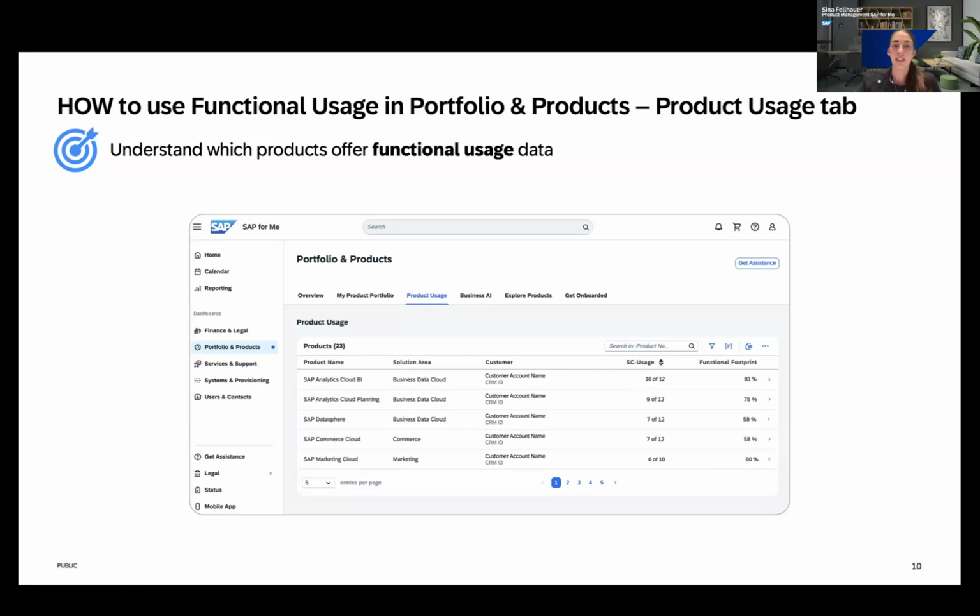It shows you cloud products, it also shows you some on-premise products, and important to note, the usage data that I've been talking about is currently available for public cloud solutions. Just to mention this, my product portfolio tab offers you an overview of what products I have. What is interesting here in this context is this product usage tab.